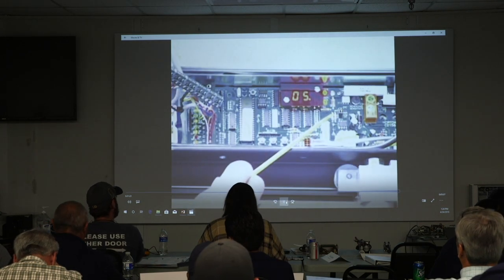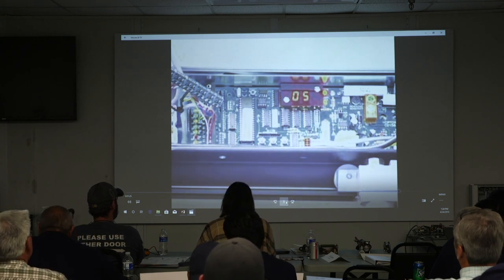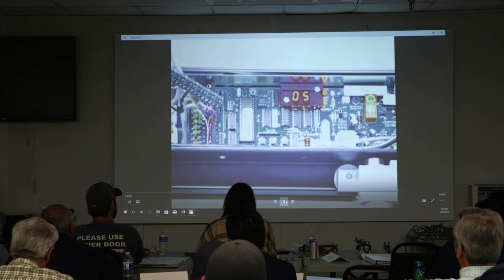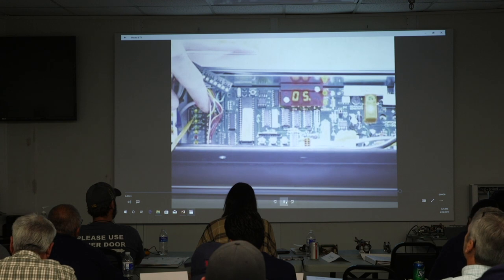Set jumpers to belt drive setting with jumpers connected to only one side of the jumper block. Turn toggle switch on and check for toggle LED, which is the fourth LED on the left-hand side of the control.